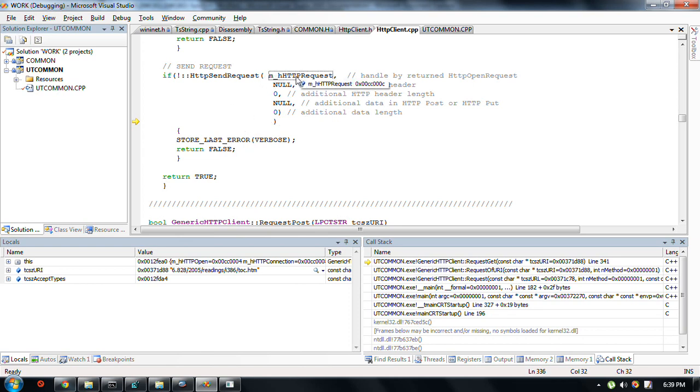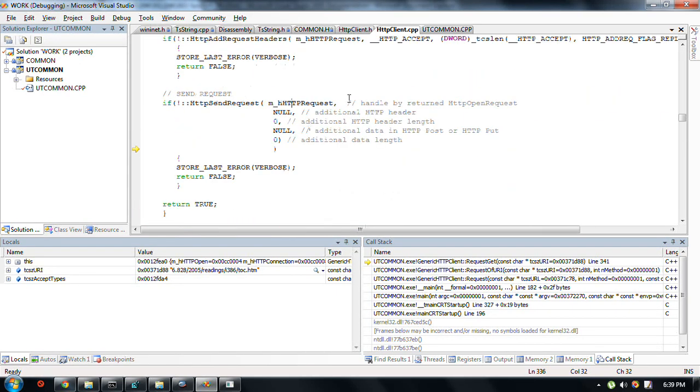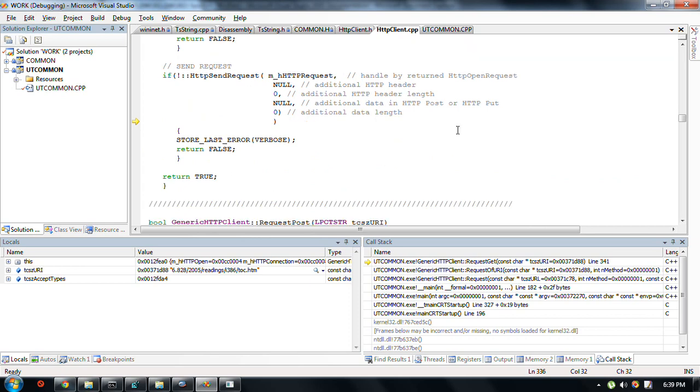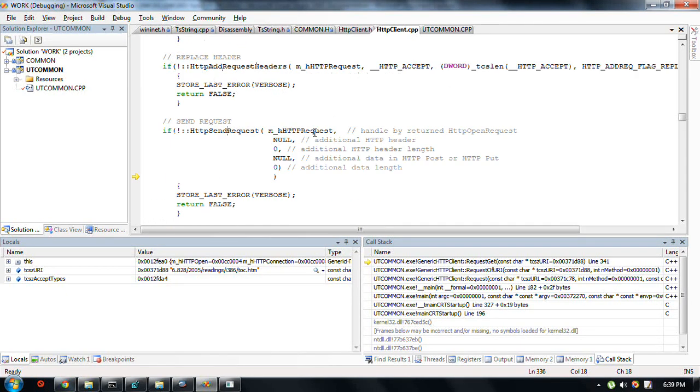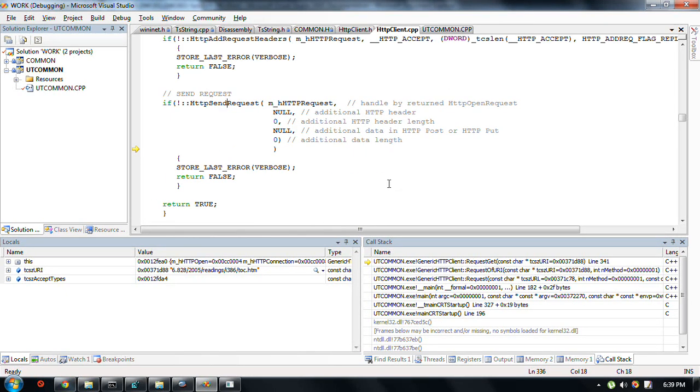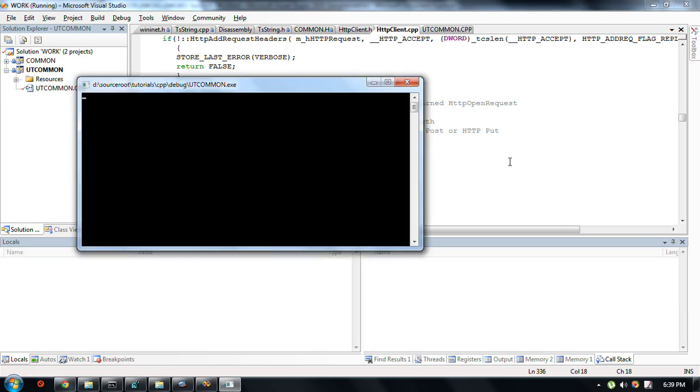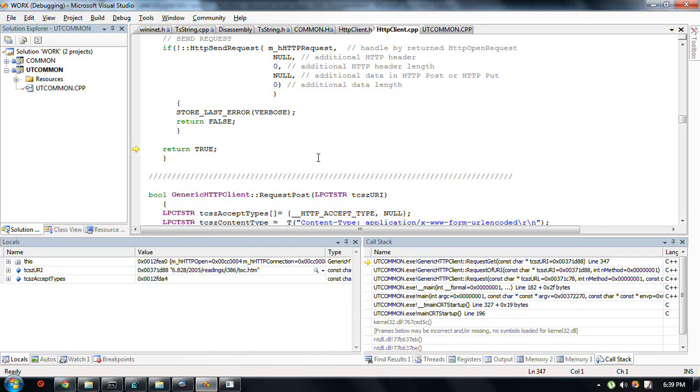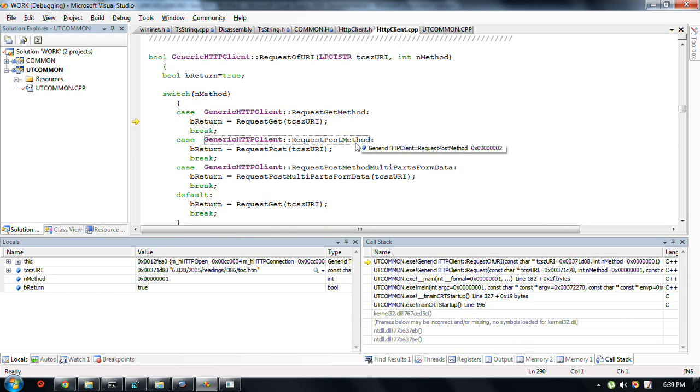This here handle is just a handle, right? All the data that we've been putting into it is stored in the operating system somewhere. So now we just send it. Send request. Everything's 0 or null. No additional stuff. We did the additional stuff here, I guess. Okay, now it's doing its thing. This is happening internally. Now that works. So the get request returns.